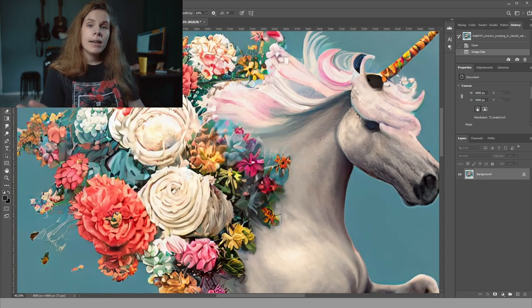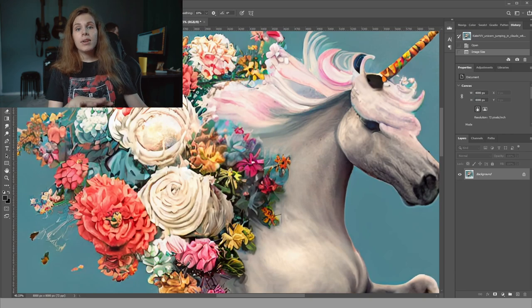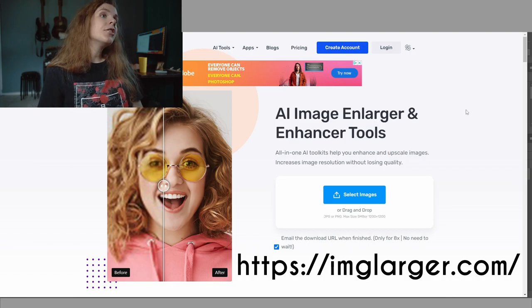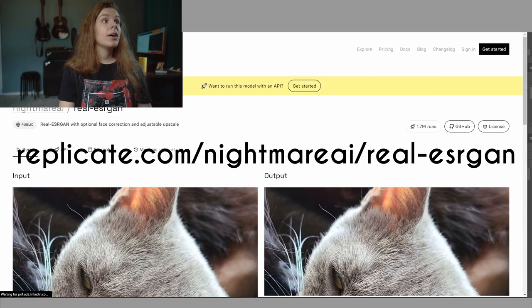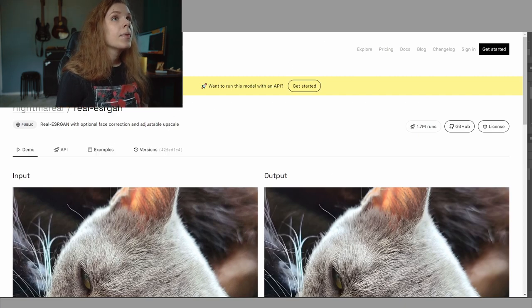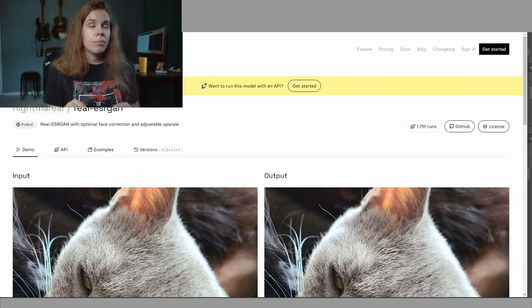Awesome. But Photoshop is not the only way to do this, because we have online tools. So let me show you two of them. So the first one is this AI image enlarger. And the second one is this one, which is replicate.com. So both are free for a few images, but if you want more than that, you will need to pay.